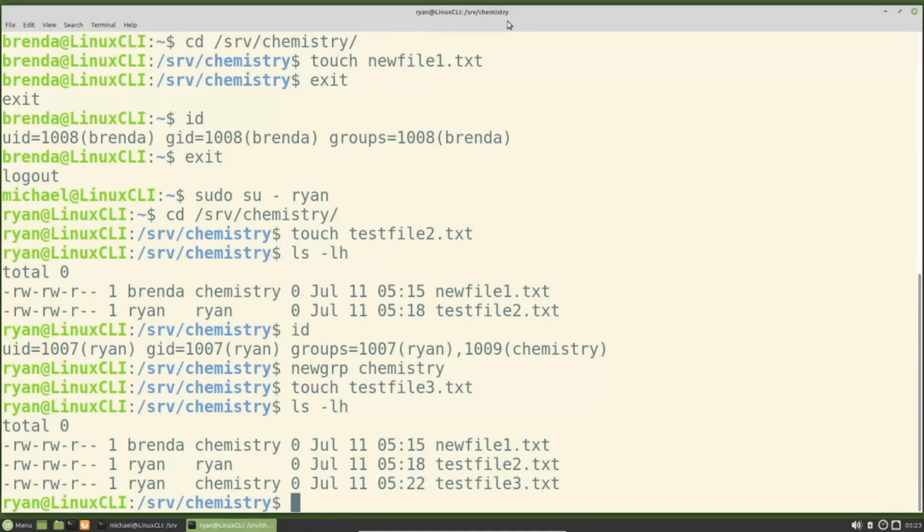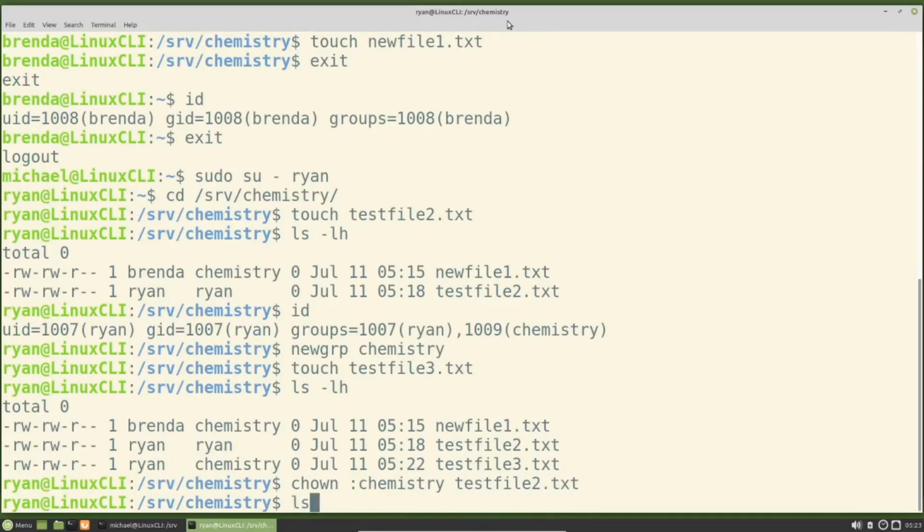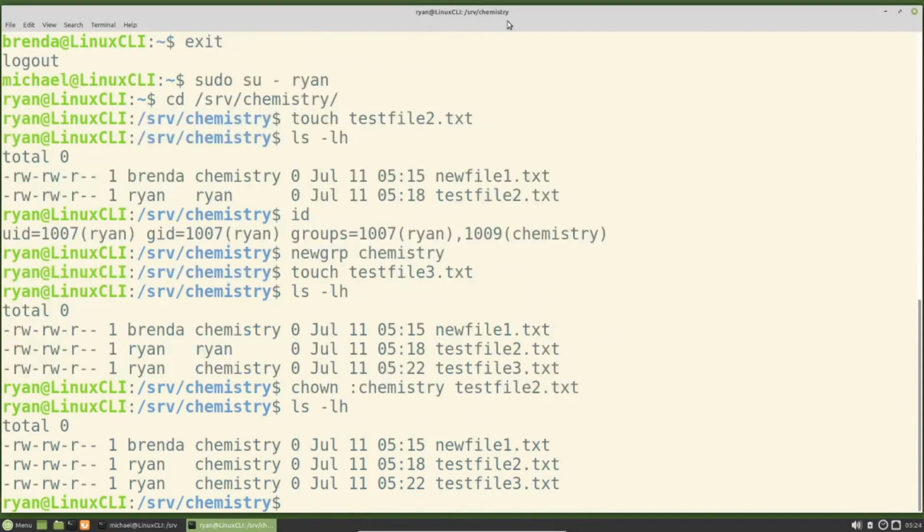but Ryan may want to change the group for his testfile2.txt file. He can change the group with chown :chemistry testfile2.txt, then ls -lh to show that it's updated. And now all the files have the group of chemistry.